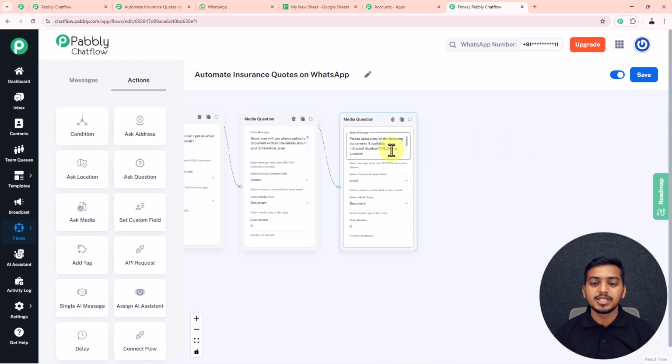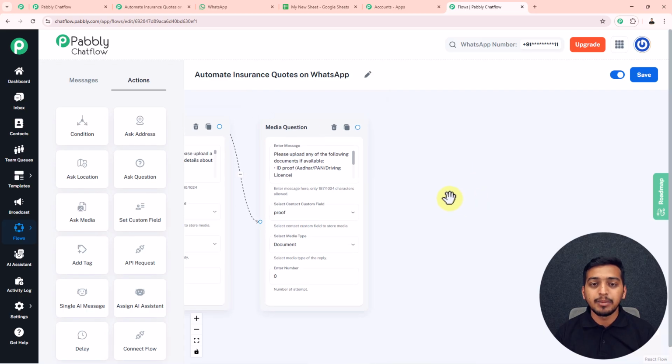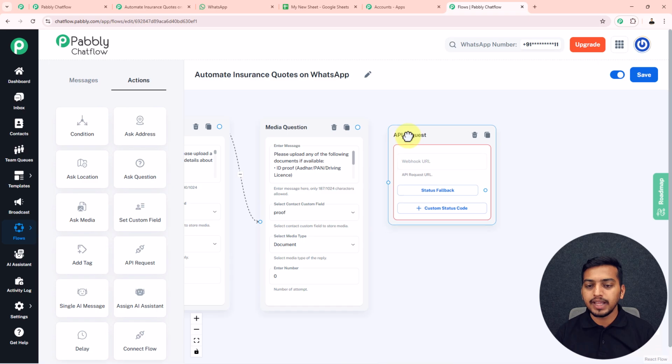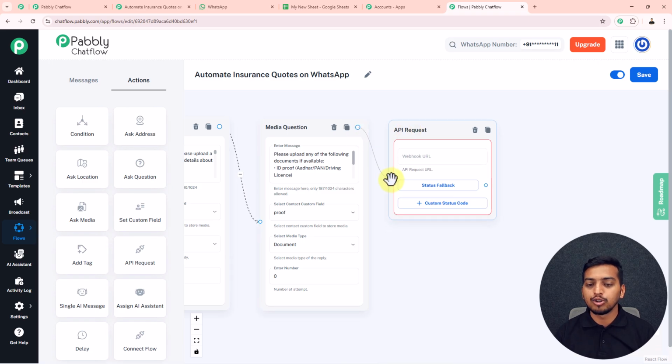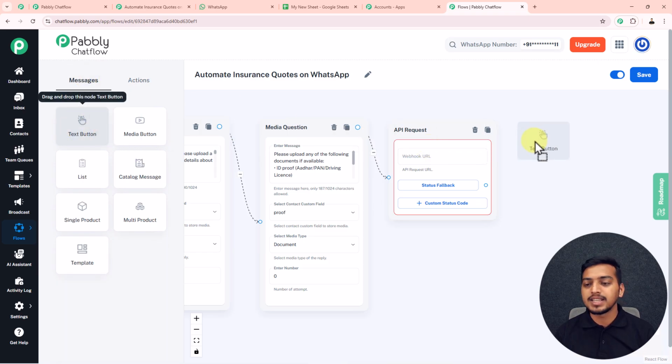Now just after this media question, I want to insert an API request with the help of which I will send all the responses given by my customer to my Pabbly Connect account. So for that I will drag in this API request and I will drop it in here. Now first of all I will connect both of these following circles, and we will work on this API request later, but right now I will set up this particular final message for my customer.